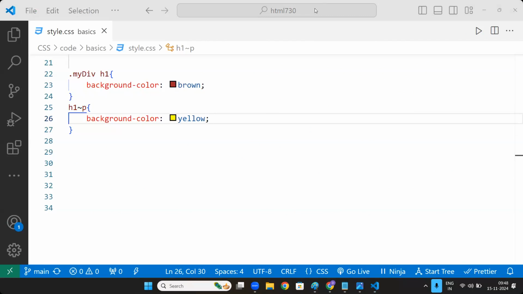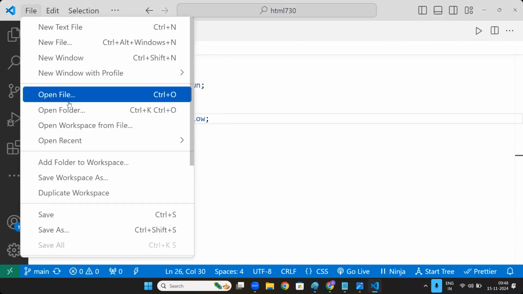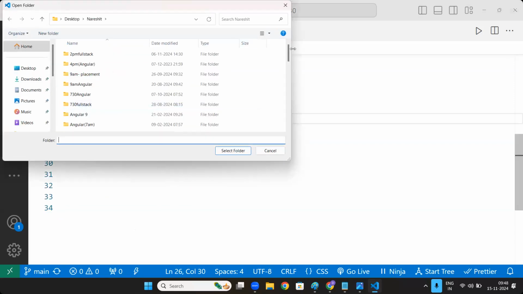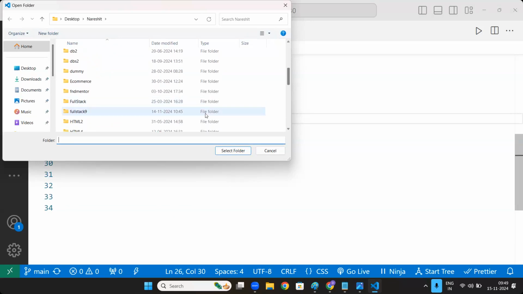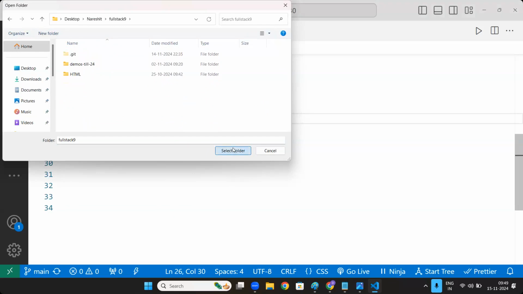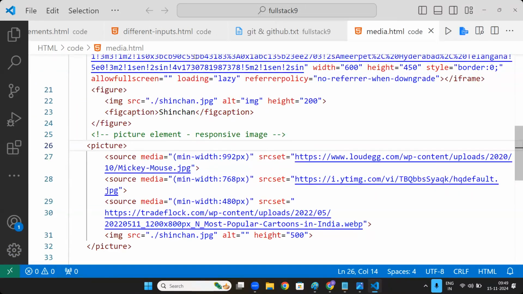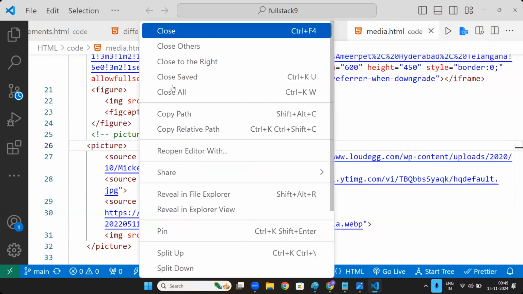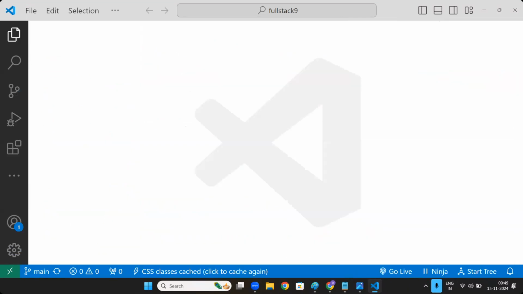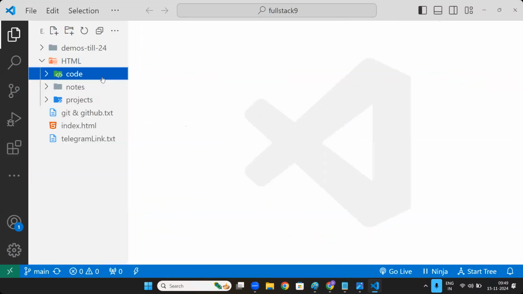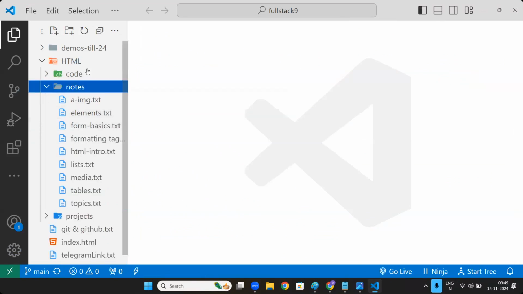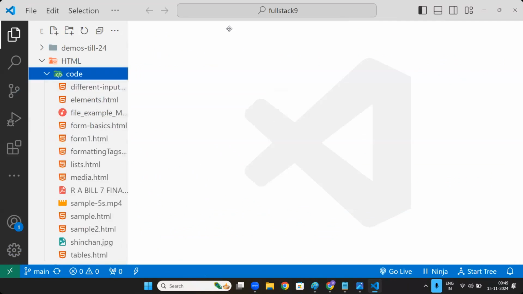Let's see what we have seen in the previous classes. Go here, File, Open Folder. Now let me open here, full stack 9. Now go here, HTML. We are in the HTML forms.